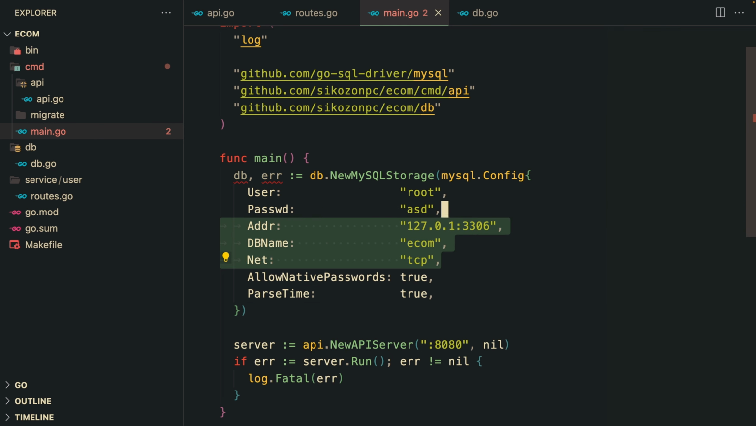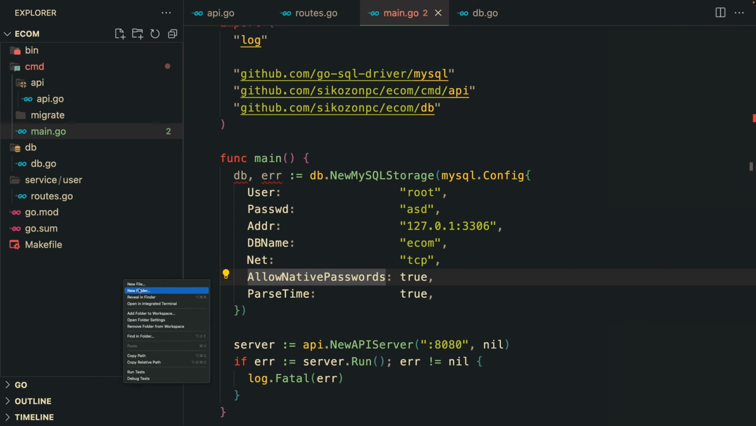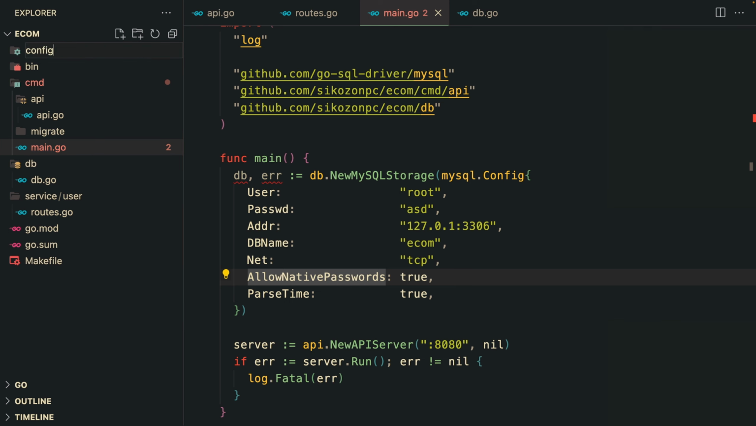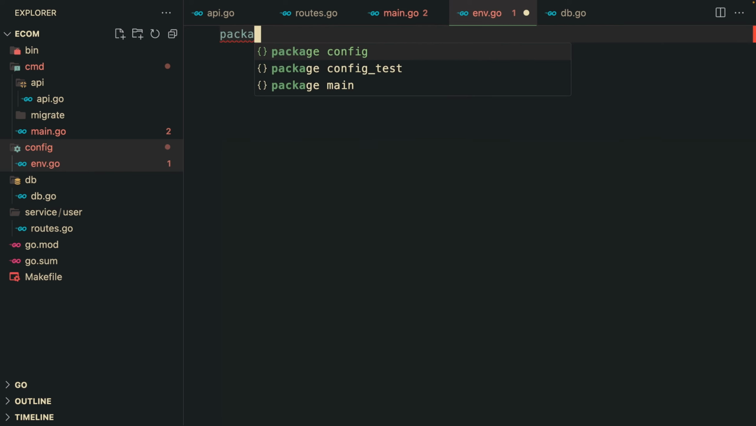Now, of course, we don't want to have these variables hard-coded here, because these might not be the variables that you have for your connection. And if we're going to deploy this into the cloud, it doesn't make sense to have the password and the user hard-coded. So the best way to handle this is with environment variables. So let's actually go ahead and create a new folder called config. This is going to hold all the server configurations. And the first thing that we need is the environment variables.